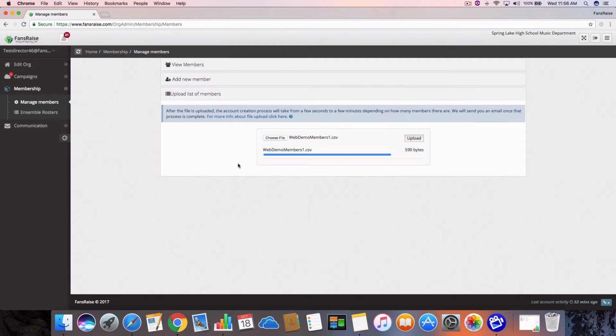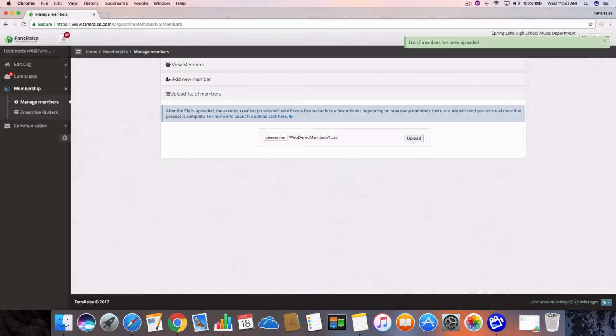It's a relatively small file and a short member list. I only needed a few just for demonstration purposes. And you'll see an alert up here in this corner of the screen when it finishes processing. And actually, you'll also get an email. If you upload a couple of hundred kids, there we go, green, list of members has been uploaded. Thank you.